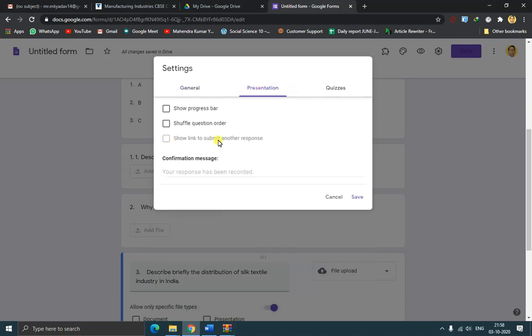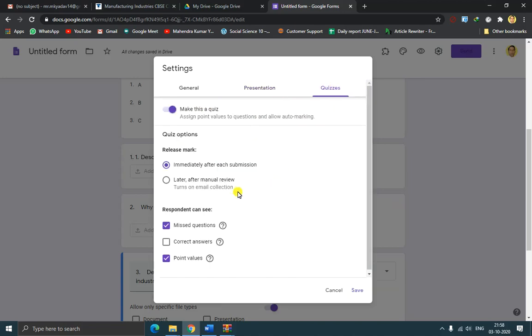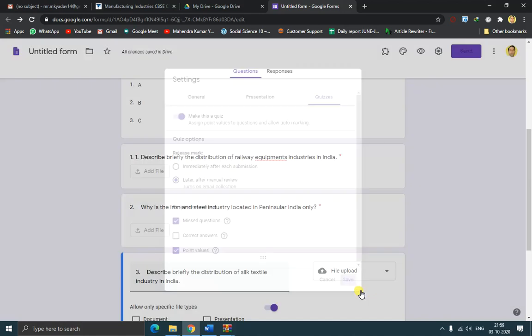In presentation none of these is required. You may check show progress bar. Showing the progress bar, the bar graph will be visible. Shuffle question order is not very much required. And here, release marks. As descriptive questions are given, it is not required to release marks immediately after each submission. Later, after manual review, the marks will be released. Then save it here.